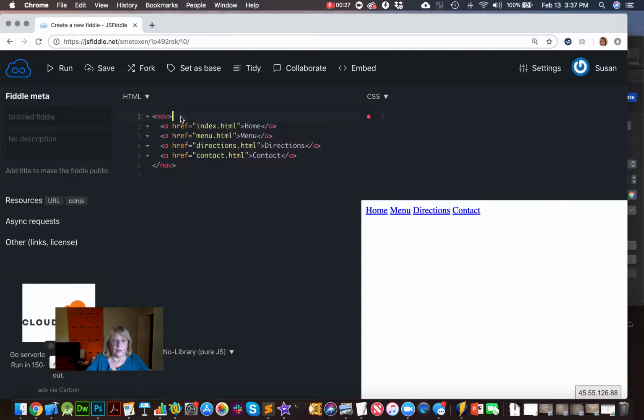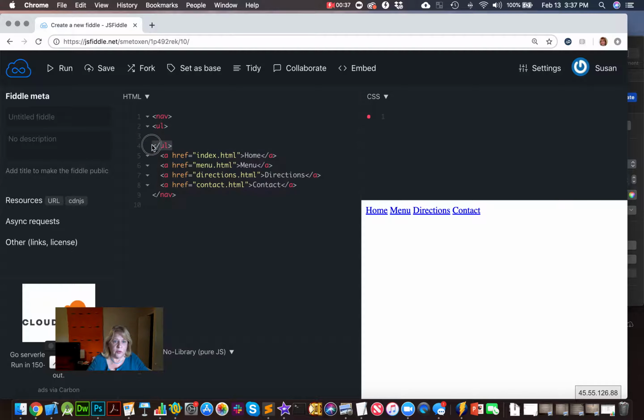So now, because it's a list of links, it really should be in an unordered list. So we add UL to that, and then we have to close the UL at the end of it. Now I'm going to indent this properly, because you can see why indenting becomes more and more important as you add more layers to a website. Each item in my unordered list must be a list item. So I'm going to add these tags.